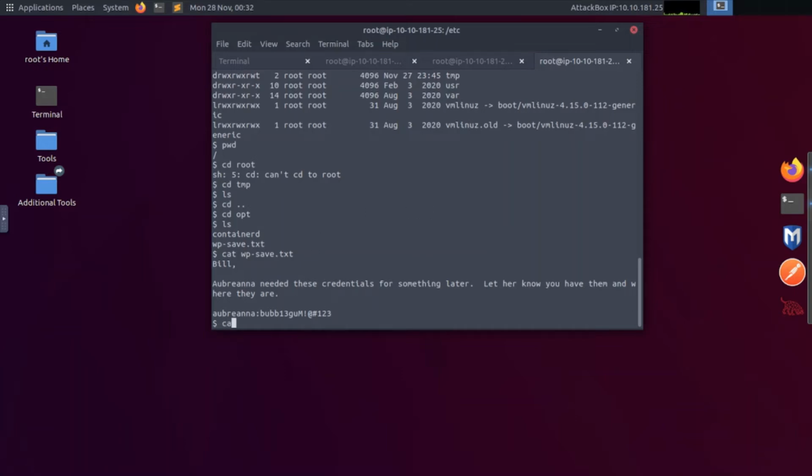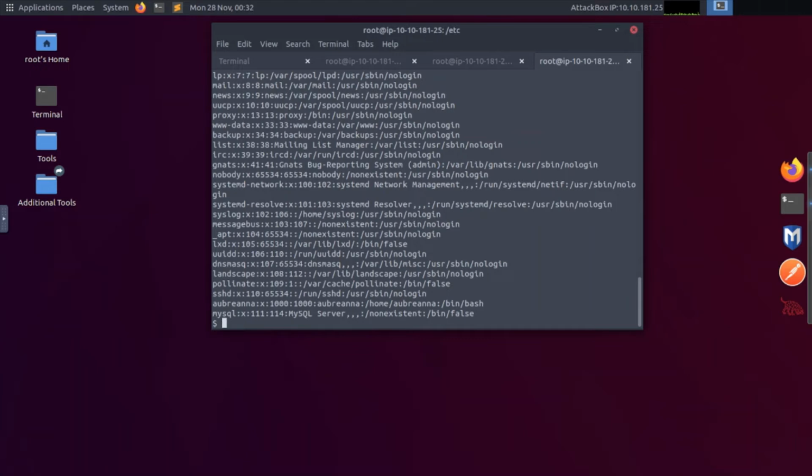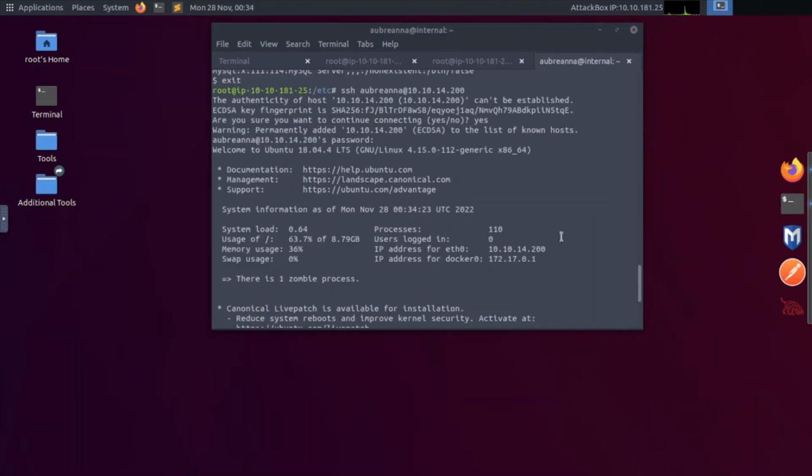Another thing you want to do here is you can cat the /etc/passwd, see what users are on here, and looks like she's in there. So let's go ahead and try to log in as this user here. All right, success. Looks like those credentials worked.